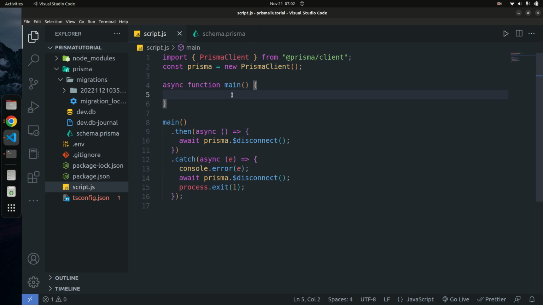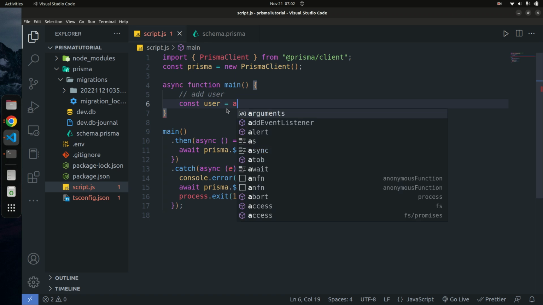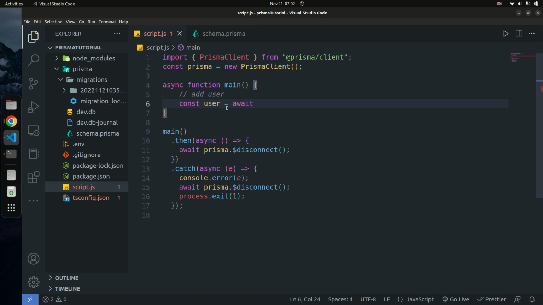Adding a user to our database is actually very, very simple to do. So what I'm going to do, let me add a bit of a comment here. You say add user. So for add user, we're going to say const user is equal to await. You're going to await this process, since it's an asynchronous process.